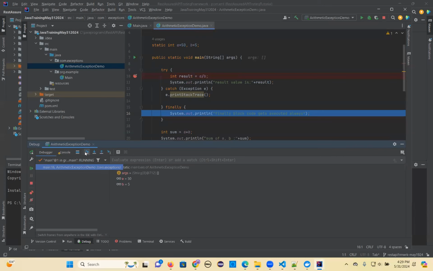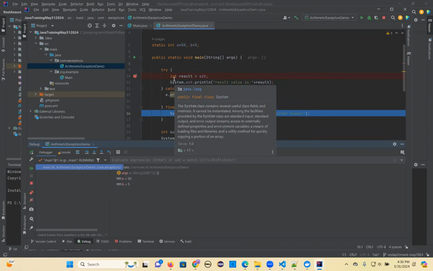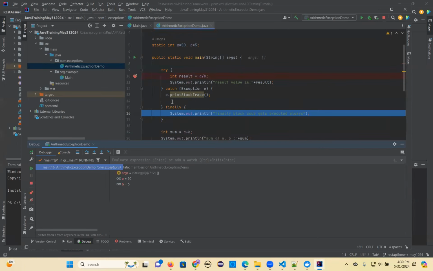So, see that? Now the try block is successful. Then what is happening? It moved to the catch block, but the catch block is not executed. It directly jumped from the try block to the finally block. So that is the point I want to show you.